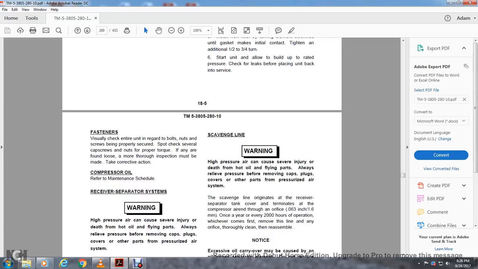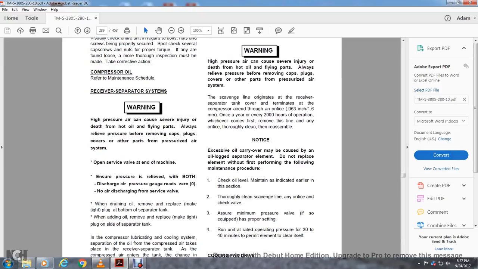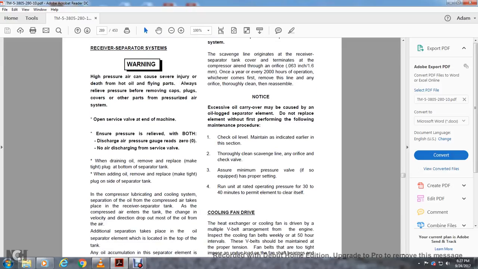Receiver separator system. Warning: high pressure air can cause severe injury or death from hot oil and flying parts. So always relieve pressure before removing the caps and plugs. Cover the other parts of the pressurized air system. Open the service valve at the end of the machine. Ensure the pressure is relieved, with the discharge air pressure gauge reading 0 and no air discharging from the service valve. When draining oil, remove the tight-fitting plug at the bottom of the separator tank. When adding oil, remove the filler plug on the side of the separator tank.